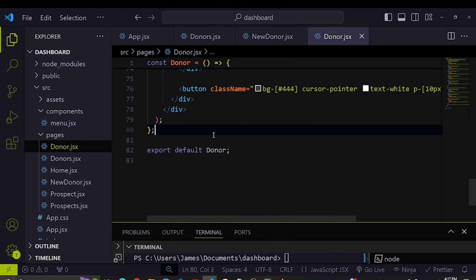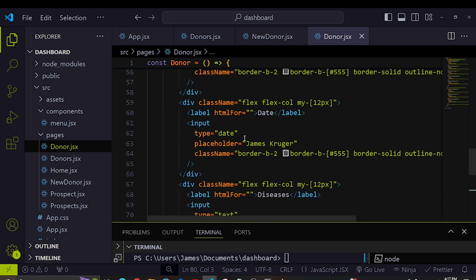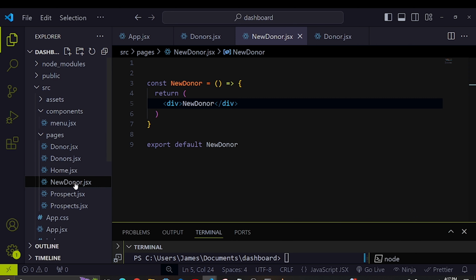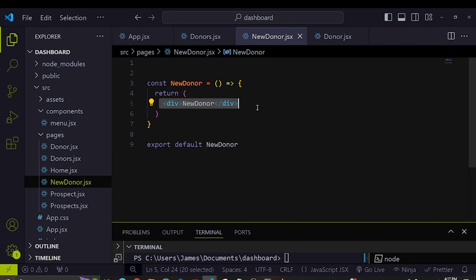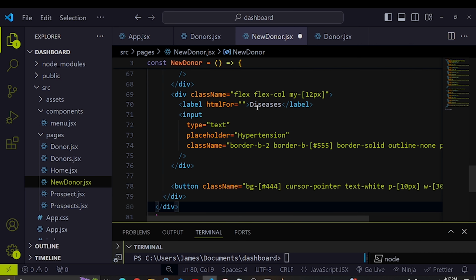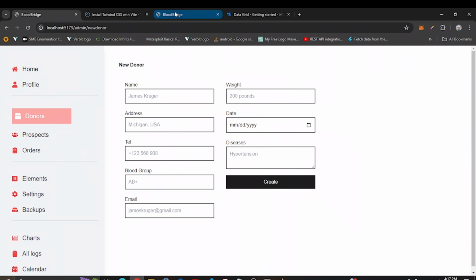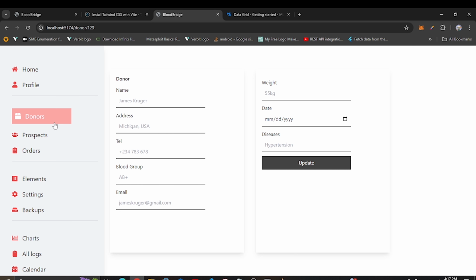After that, the other thing I need to do is make sure that I copy this to this new donor here. So let me do that. I've added the code here. Now I'm going to come back to my project and go to the new donors page. Here you can see it's the same, but I need to change some things.